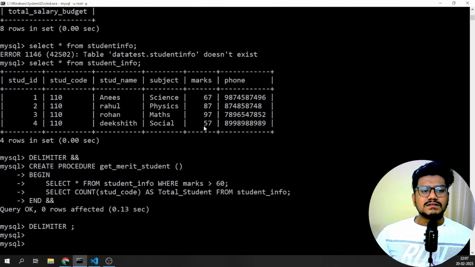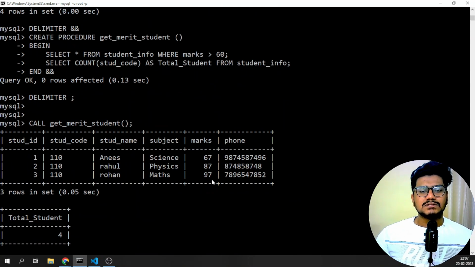Here is 57. Dikshit has got 57 marks. It is not going to give me that, and it is giving me the total number of students present in the student table. You can see the total number of students is 4 over here. So like this we are going to get the particular data. This is how the output is going to come.